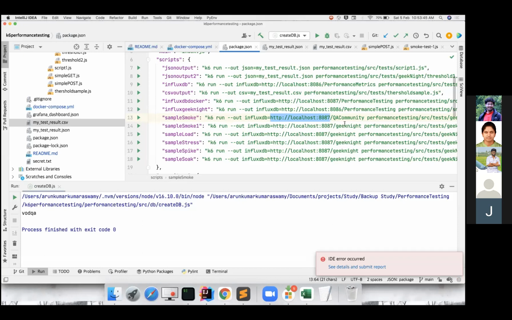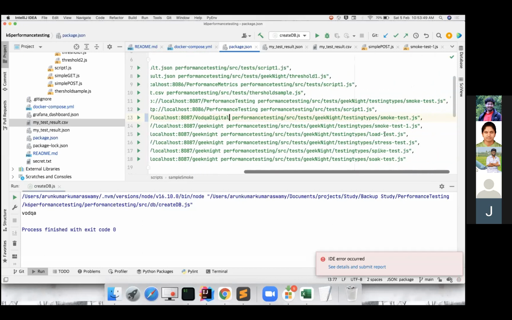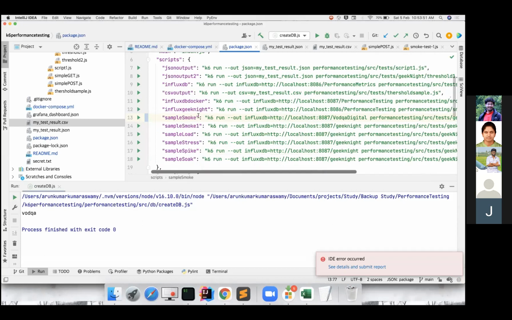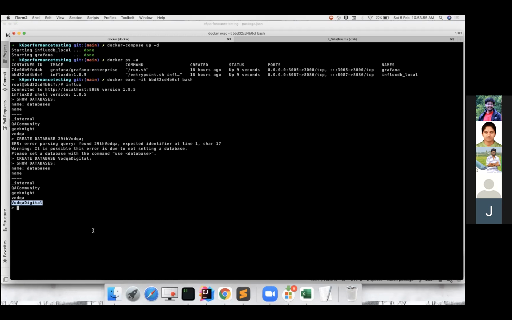Okay, so let me choose it to Vodka Digital, and then the path to the test script. So this is one of the sample smoke tests. Let me run this. Let me give exit, then npm run sample smoke.